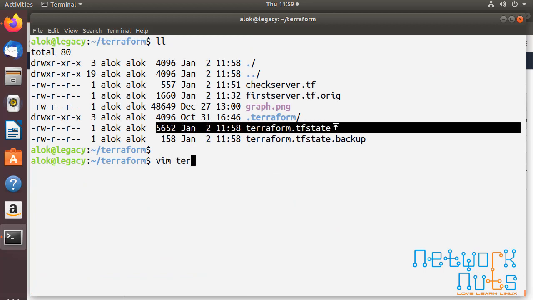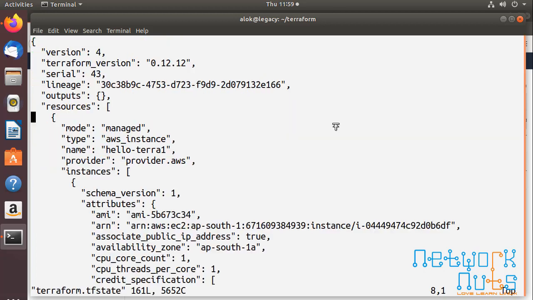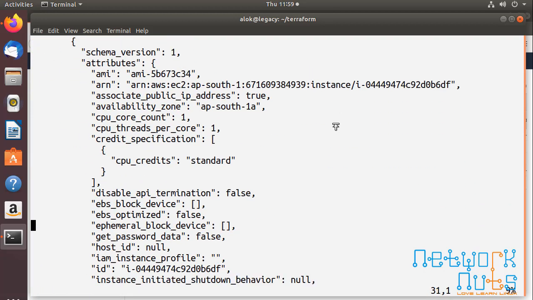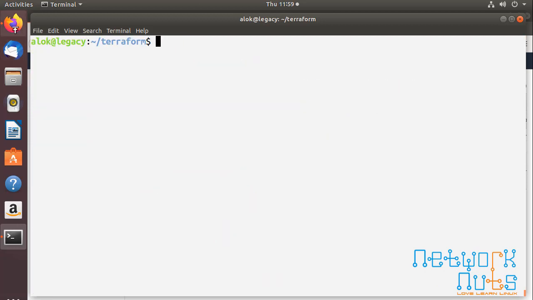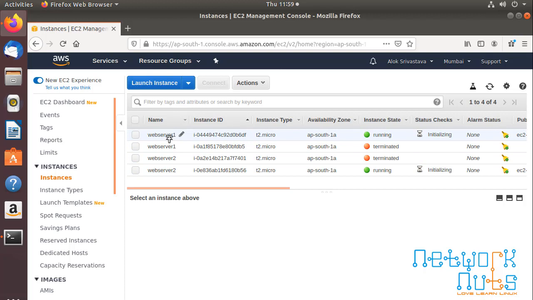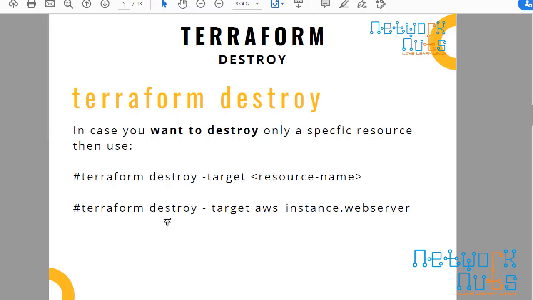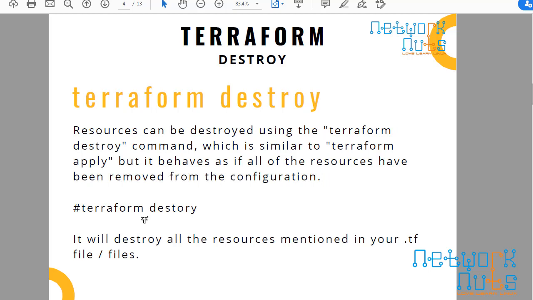So now Terraform will refer to this file for what it needs to manage. Both the instances come up here. Now let's say that web server 1 is very important for you, so you don't want to destroy web server 1, but you want to destroy web server 2. But the point is that if you give the Terraform destroy command, it's going to delete everything.